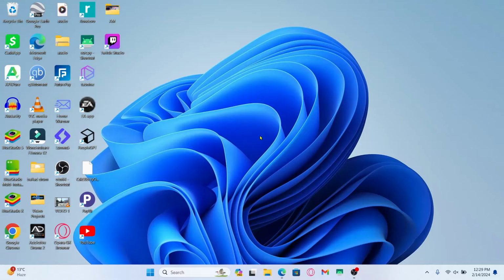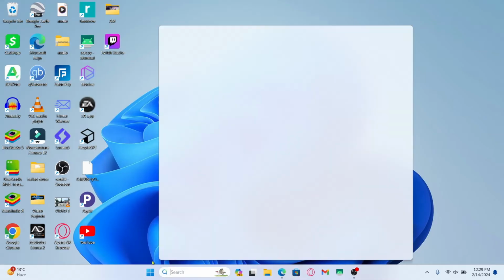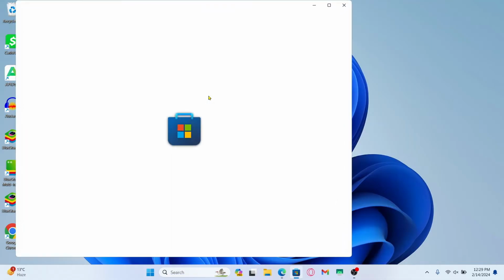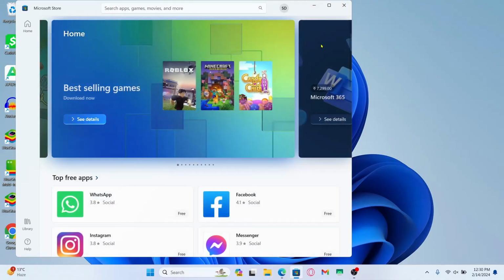Now if you're using a Windows PC, then simply open up the Microsoft Store from your taskbar, and if you don't find it there, then use your search box to search for Microsoft Store. Simply open the application once you find it, and if you haven't logged into your Microsoft account already, you will need to log into it using your credentials.